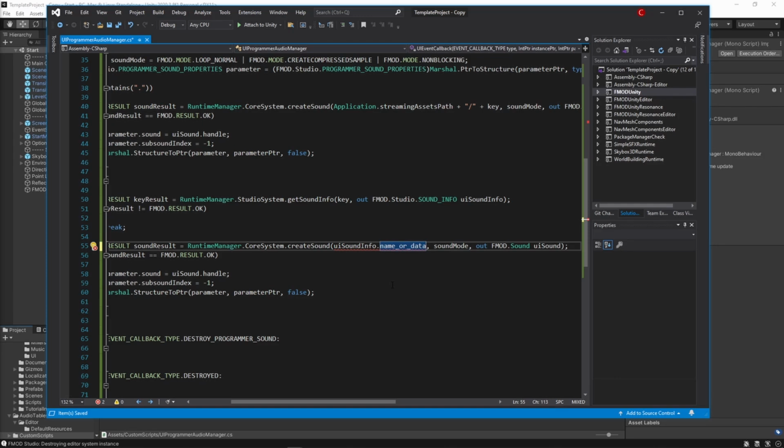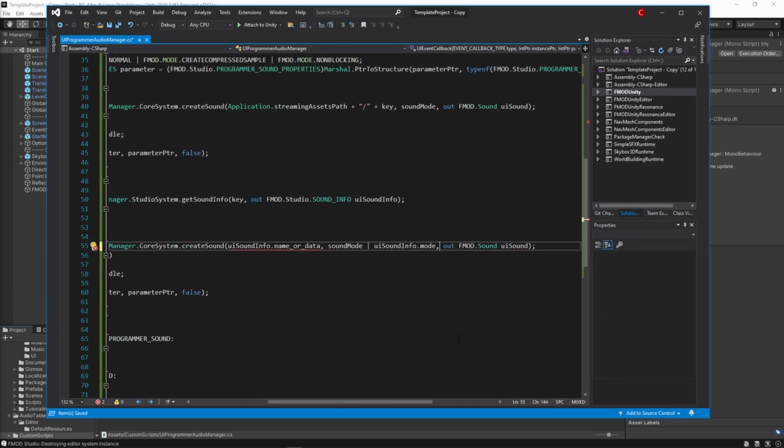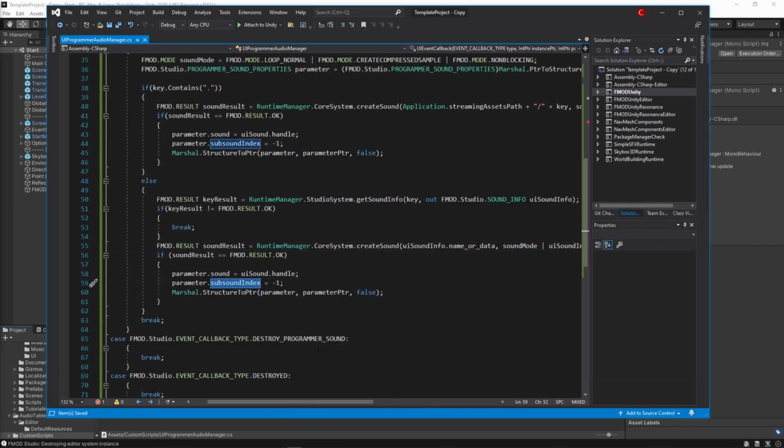In case there's any difference between our sound mode and the sound mode of the sound info, we can use a bitwise operator to combine the two. And finally, if there's any extra loading information on our sound, we need to track that by passing in a reference to our uisoundinfo.extrainfo. From here, the last change we need to make is the subsound index on our parameter. In this case, we can simply pull it from our sound info directly. And that's all we need for creating new programmer sounds.